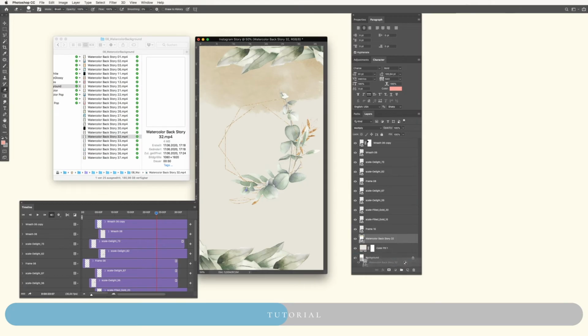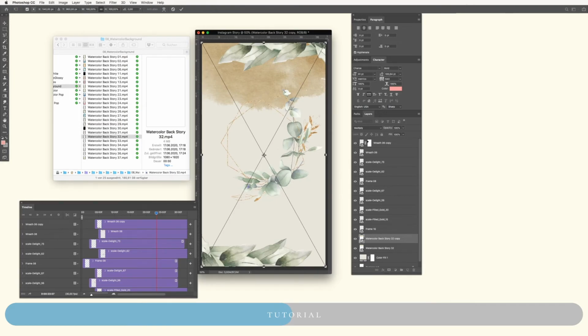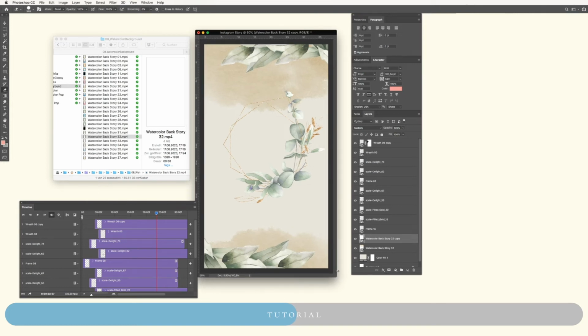And maybe I will copy this. Then with Command T or Edit, Free Transform, I can rotate it to 180 degrees, and I will have it on the bottom too. Maybe we could make it a bit lighter and push the opacity a bit down.